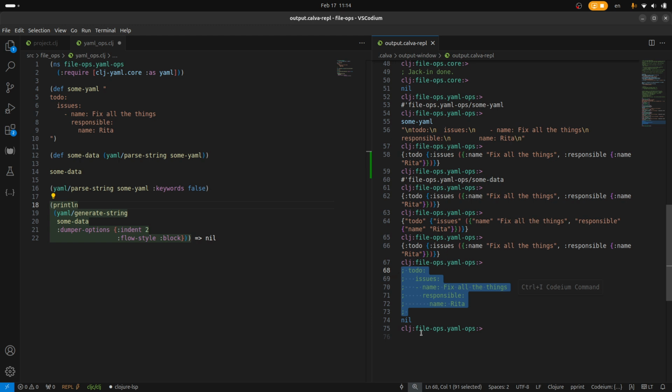Don't worry about the semicolon. This is what Calva does. But in the real world, if you execute it as a program, you won't get a semicolon, right? So that's the thing.